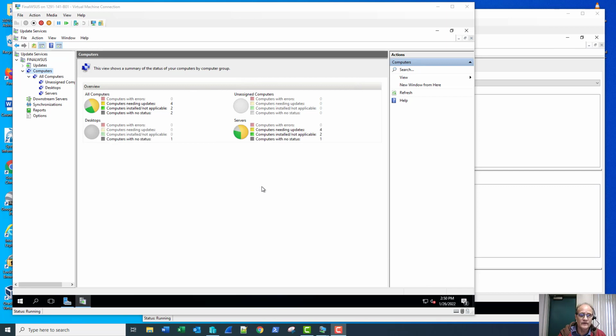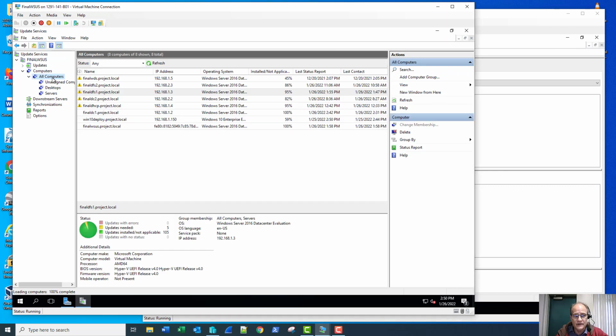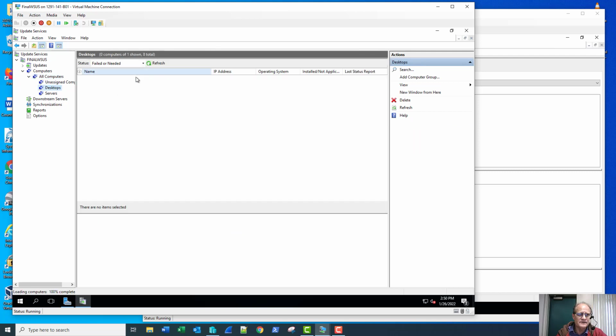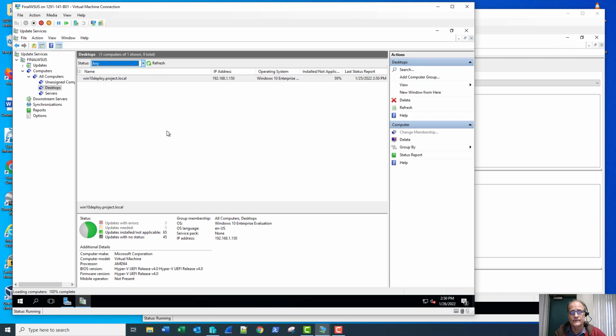You can see two of them, two servers that is, report as being fully updated, fully installed. I'm going to show you how we got to that point. If I drill into all computers, there it lists everything. If I select desktops, well, wait a minute, I did a Windows 10 machine, didn't I? Well, it's not listed as failed or needing an update. If I switch this to any status and click refresh, there it is.